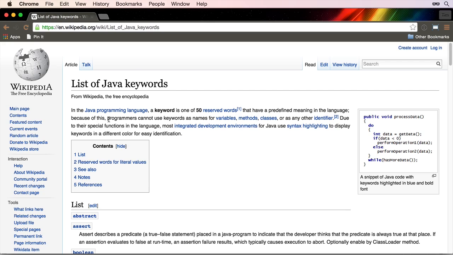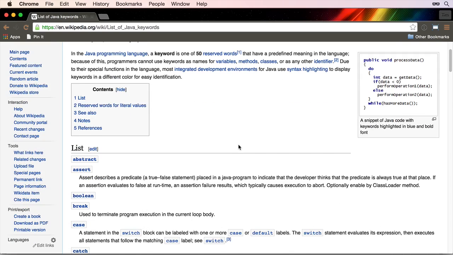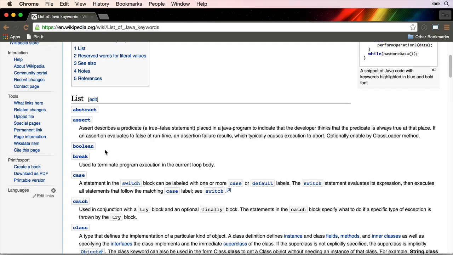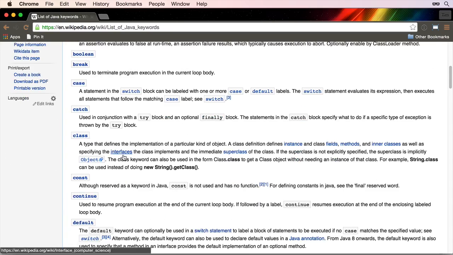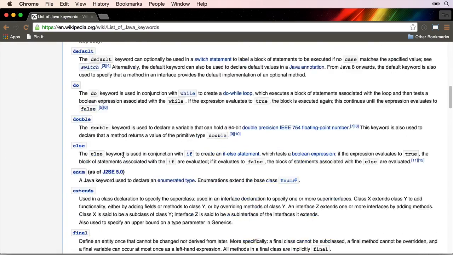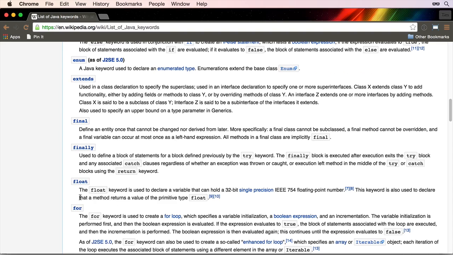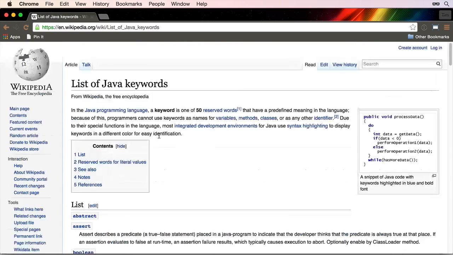You can see that the Java programming language has 50 reserved words, and they each have a predefined meaning in the language. If you scroll down, you've seen some of these before, like boolean. There's another one, float, that you've seen before. You don't need to memorize this list because as we go through the course, you're going to be learning all of these keywords. But the reason I'm bringing this up now is these keywords are reserved by Java.